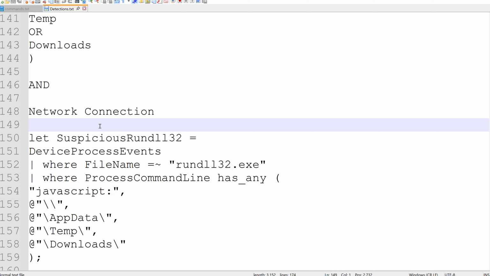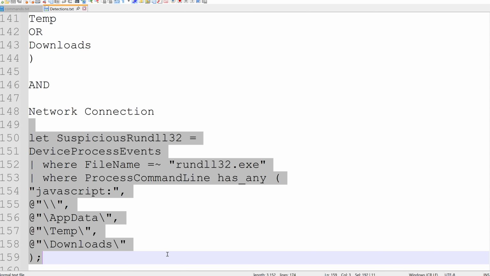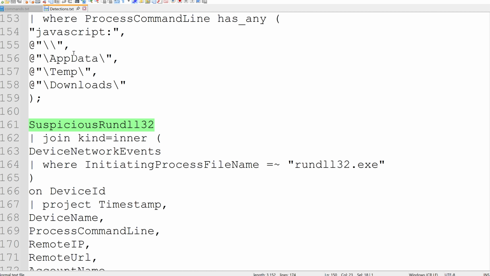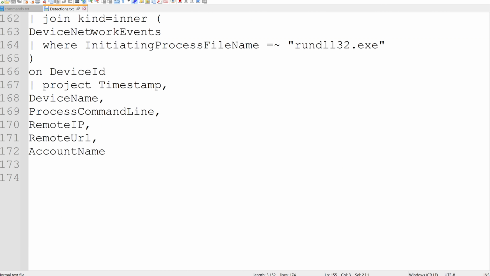Now, this is a sample KQL query. SuspiciousRundll32 is equal to process events which has the file name rundll32 as the originating process, and the command line has any of these: JavaScript, AppData, Temp, Local, or the shared path, followed by network events observed from rundll32.exe. That makes a very high fidelity alert for me.